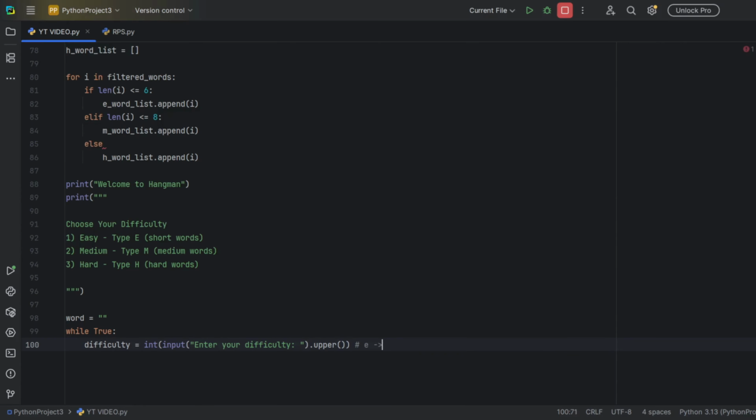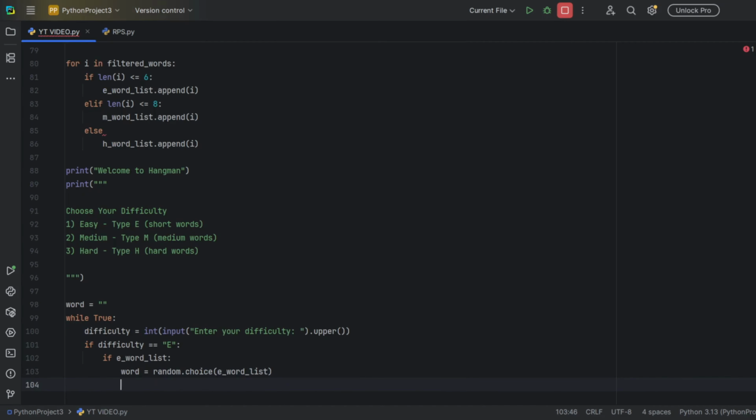So since we have that sorted out, in the next line we'll type if difficulty is equal to E, using the equality operator, then if easy_word_list, which tells us if we're using the easy word list, then word is equal to random.choice(easy_word_list). Random.choice essentially takes a random choice from the list, and after that we'll have to break the loop.